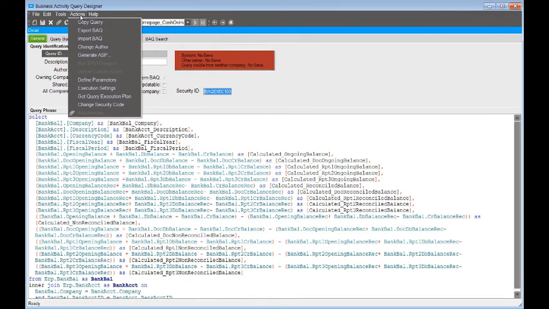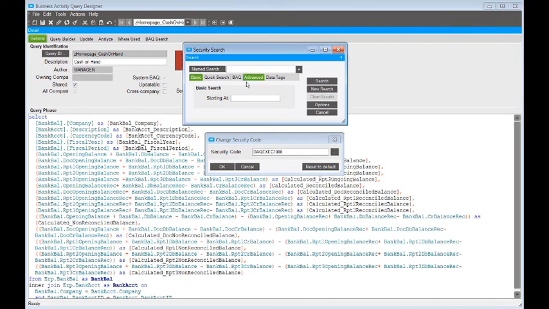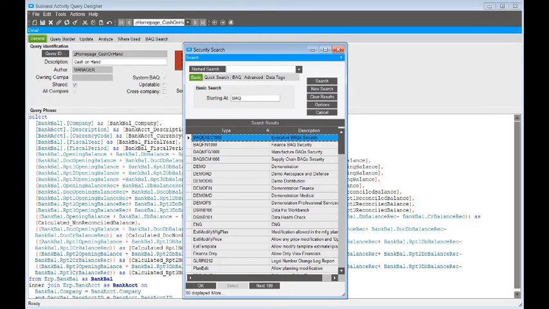Click the Actions menu and select Change Security Code. On the Change Security Code window, click the Browse button. In the Security Search window, enter BAQ in the Starting At field and click Search. Select the Finance BAQ Security ID and click OK.